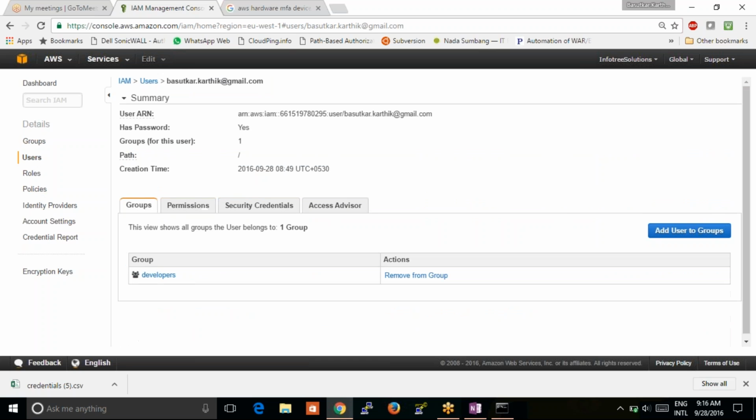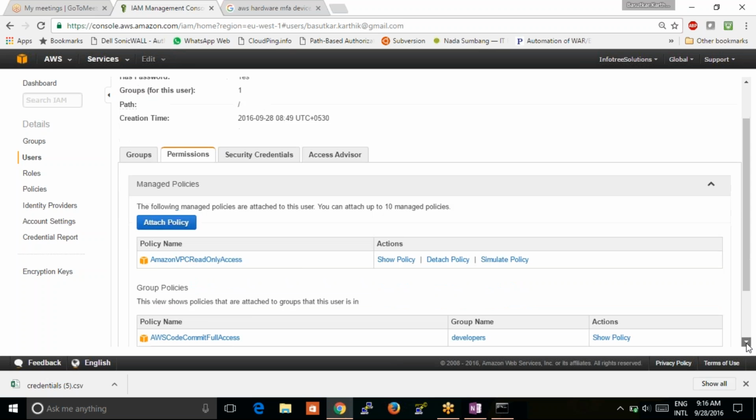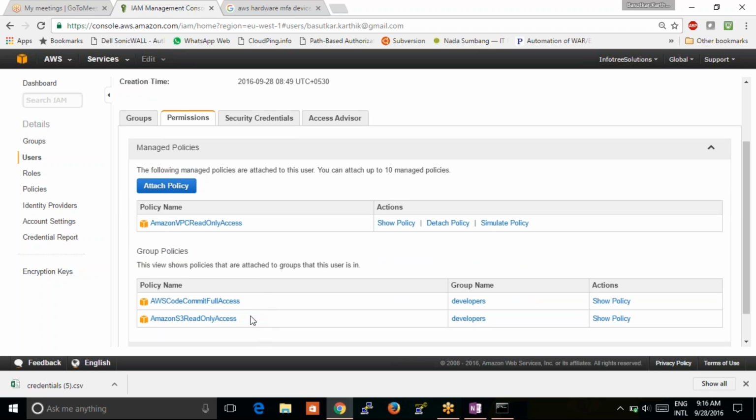So right now this user is attached to the developer group. He got two permissions from the developers group, that is this, and has been assigned an individual policy, that is this.